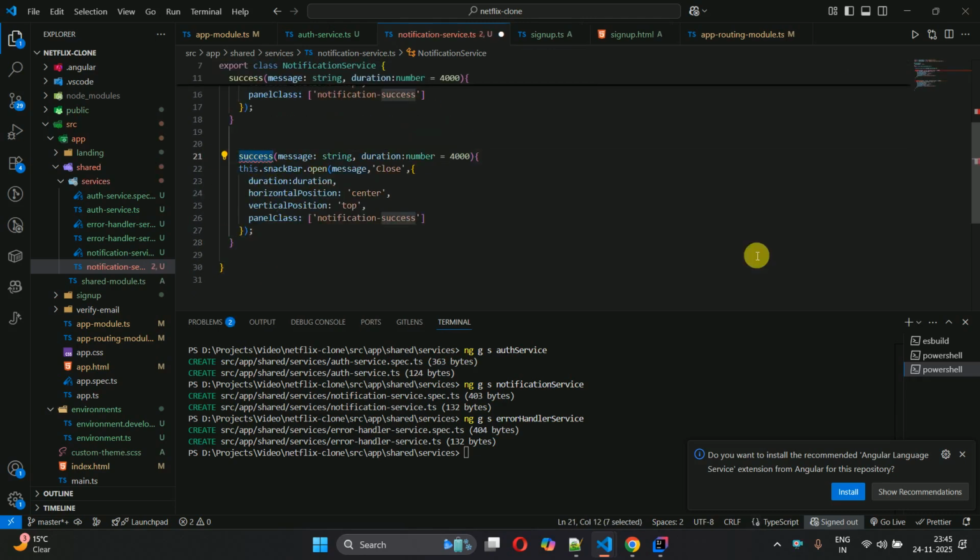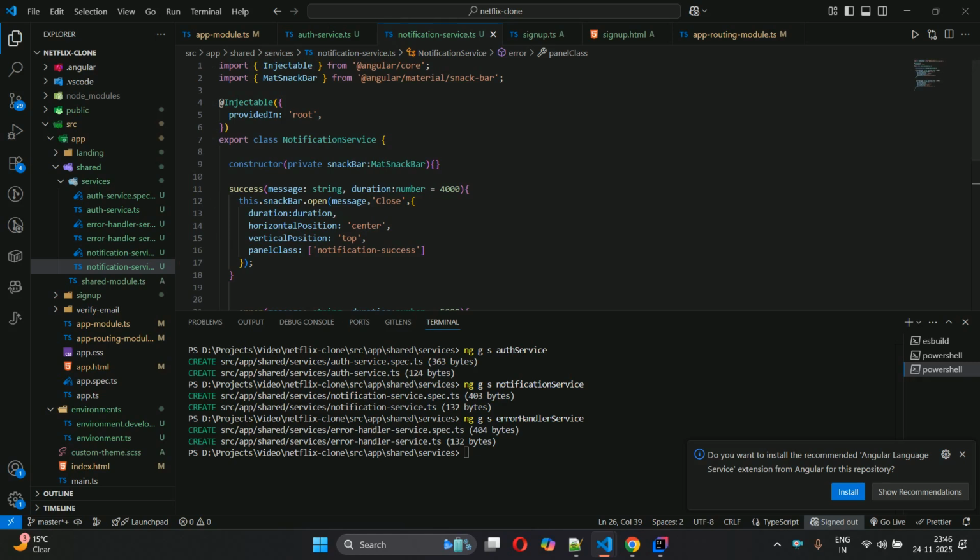So this time it will be error, and I want to increase the duration by at least 1 second so that the user gets a chance to read the error message. So I make it 500, and this close will be the same, duration, center, top, all these things. Other than this one, here we just have to change this to error. That's it. Other things will remain the same. After that, the notification service code is completed.